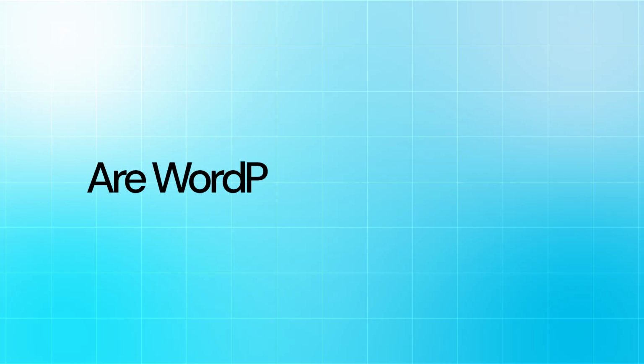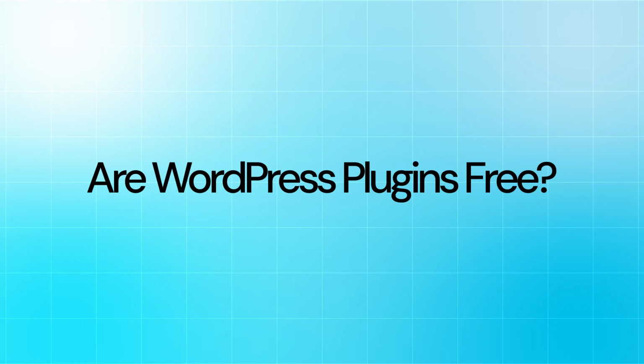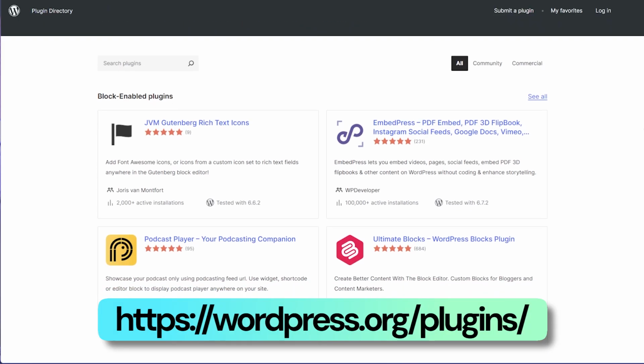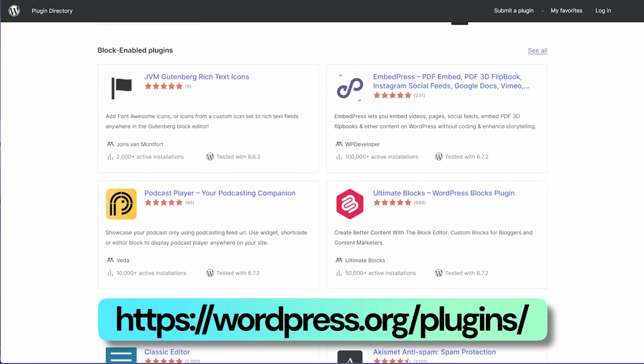The next question I usually see about WordPress is, are WordPress plugins free? Yes, but it requires a little more context to understand. If you go to the WordPress plugin repository, the URL I'll share on the screen as well, all the plugins you see there are free. But the context is more important.